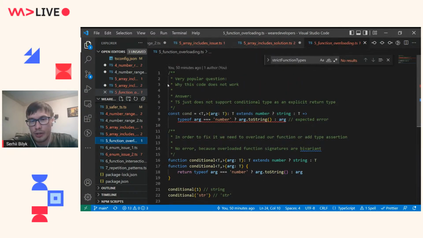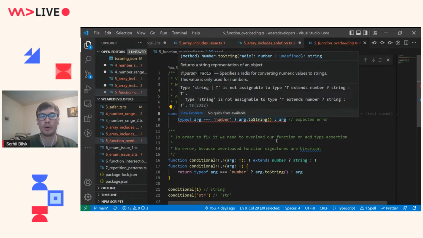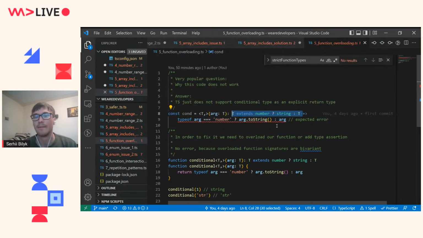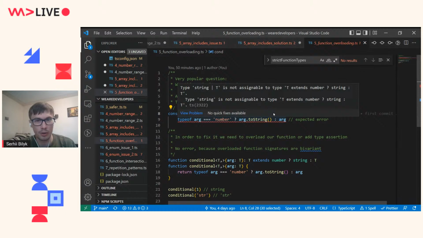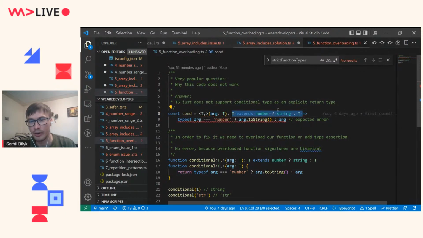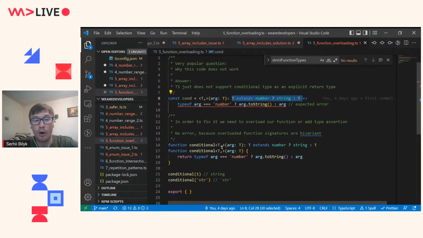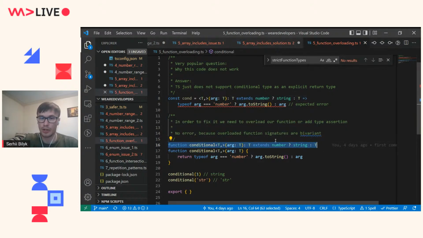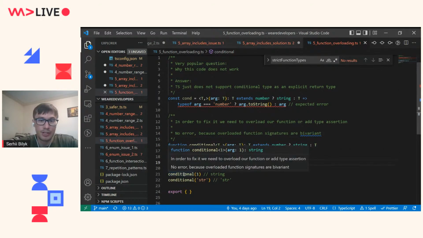About function overloading, it is a very quick section. From time to time, people want to use conditional types in a place where TypeScript expects a return type. It doesn't work. This conditional type works here, but not here. How can we overcome it? We can just overload our function. What does it mean? It means that we need to write this function again with our conditional type, and it works.